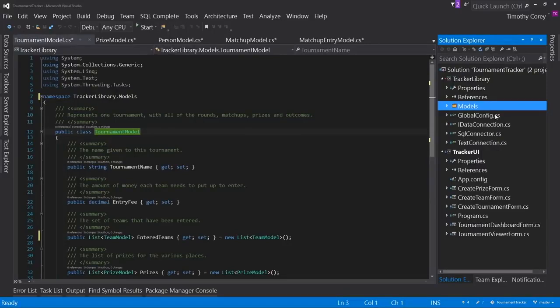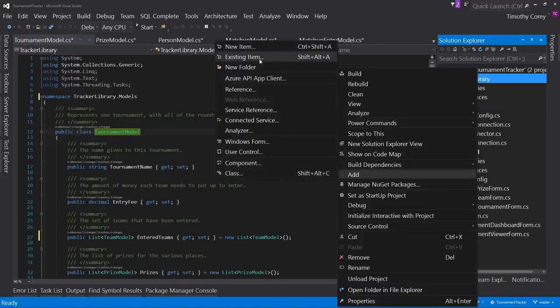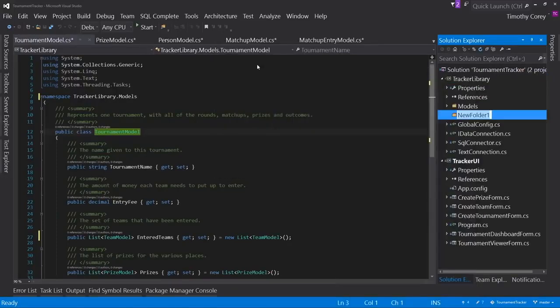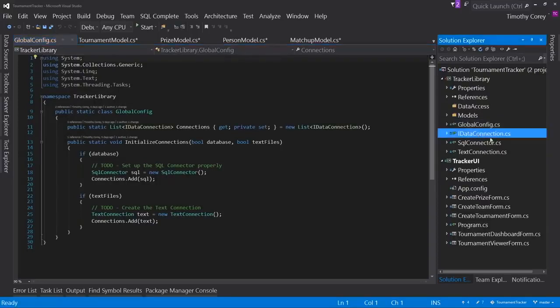And now I'm going to do a little more cleanup. I'm going to do another folder. I'm going to call this folder data access. And these names aren't necessarily really important. It's just for me to know what this is for. And so in this case, I'm going to move, and here's the debate, global config. Do I move that into data access? I say no, because it's not really about data access, it's about configuration. And so I'm going to leave it alone, but I will move the IDataConnection, the SQL connector, and the text connection.